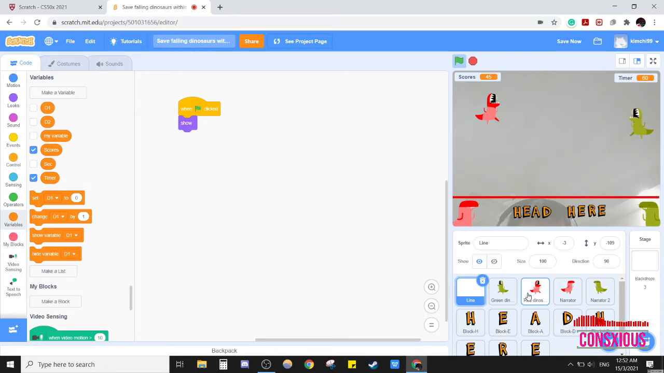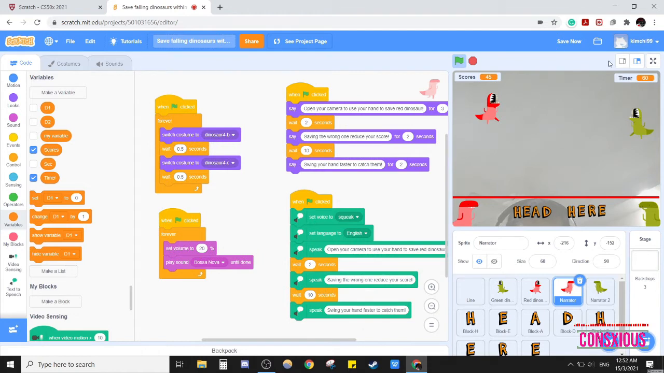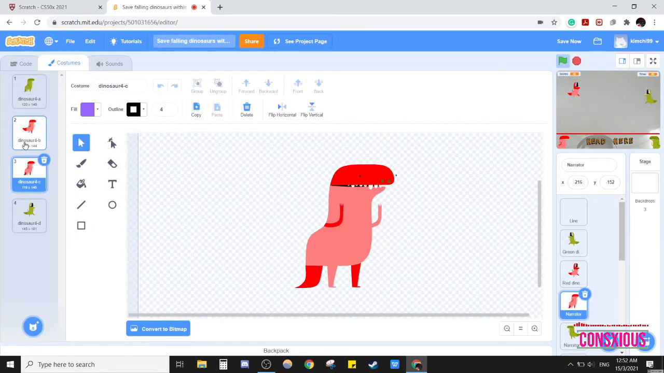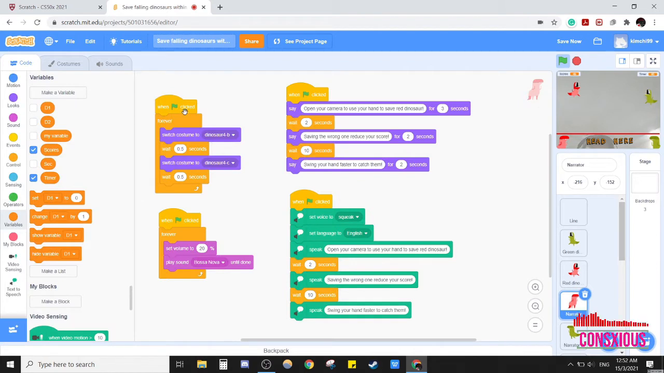You can see the narrators and the red dinosaur. The narrator is slightly better to view here. You can see there's a change costume animation here, so it looks like they are talking. We can set a forever loop here. I also put music here, but with the volume slightly lower. Then I created some dialogue here to let the player know how to play this game.